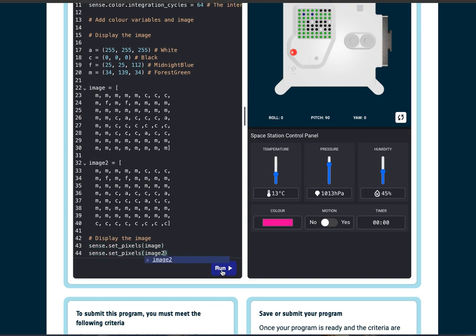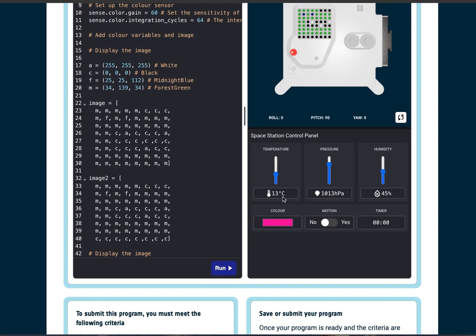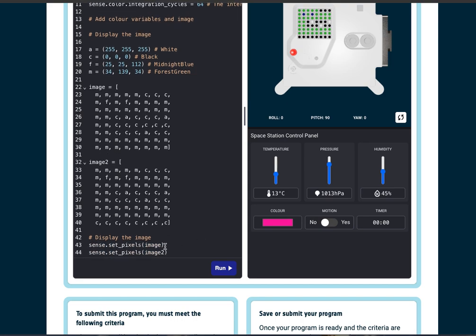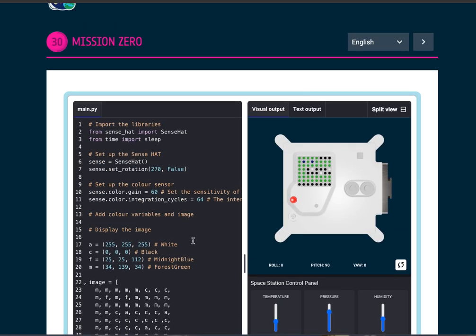Let's run the program and see what happens. Great, my crocodile's now closed its mouth. But that was really quick. I couldn't really see the crocodile with its mouth open first. That's because these two lines are running straight away, one after another, with no pause. We need to add a bit of a gap in between them.